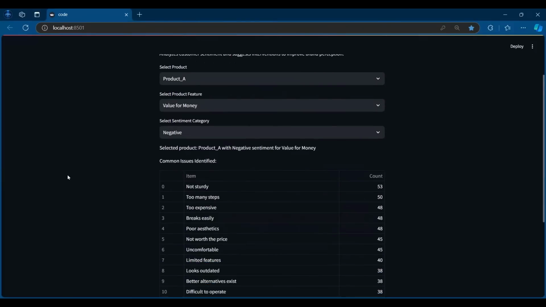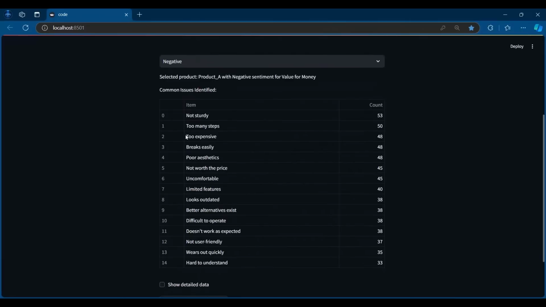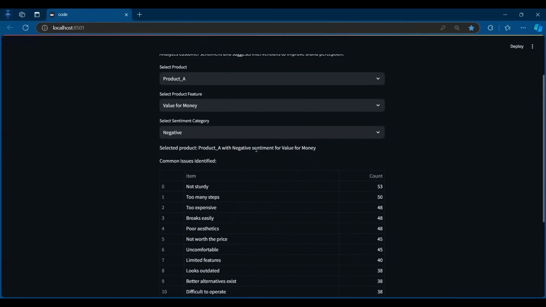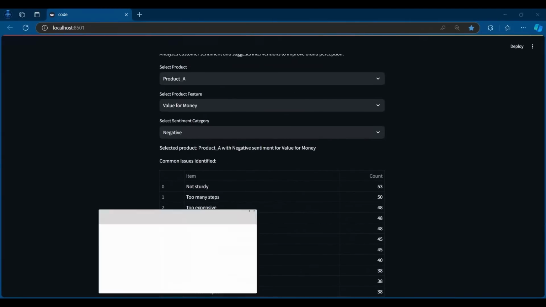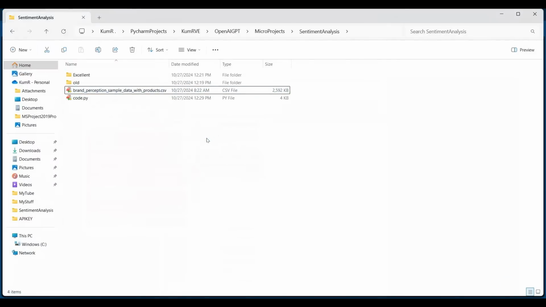Okay, so once I do that, it tells me, this is also from the Excel, what are the common features. So selected product A with negative sentiment for the value for money, and these are the top issues identified. So product A, negative sentiment. Let's go back to our sheet. Product A, negative sentiment.